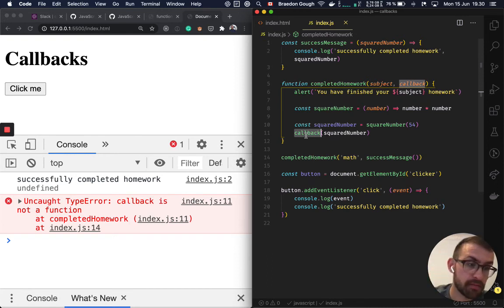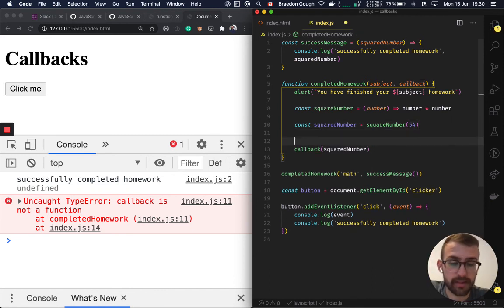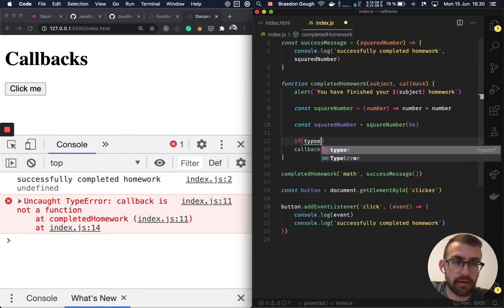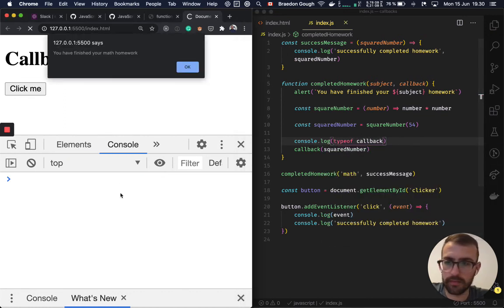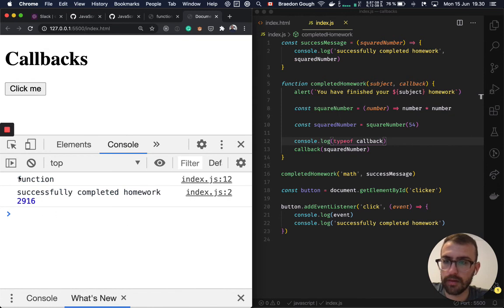You could, in theory, protect yourself from this sort of thing if you wanted to do something like this. If type of callback equals, actually, let's start by logging out type of callback. Let's get rid of our function invocation here. Make sure things are working smoothly. Let's just console.log type of callback. So we can see here, type of callback is a function.